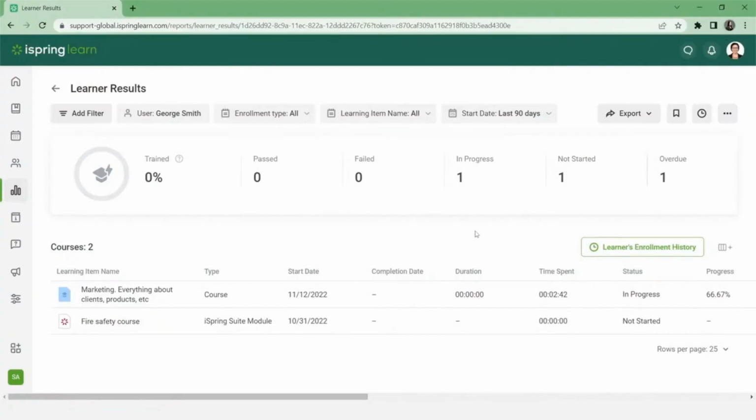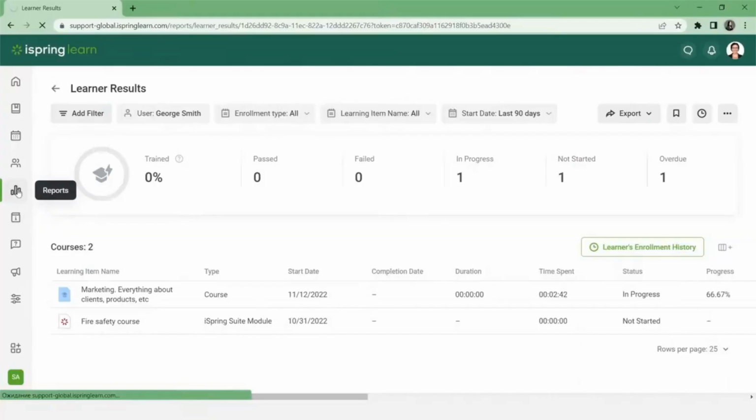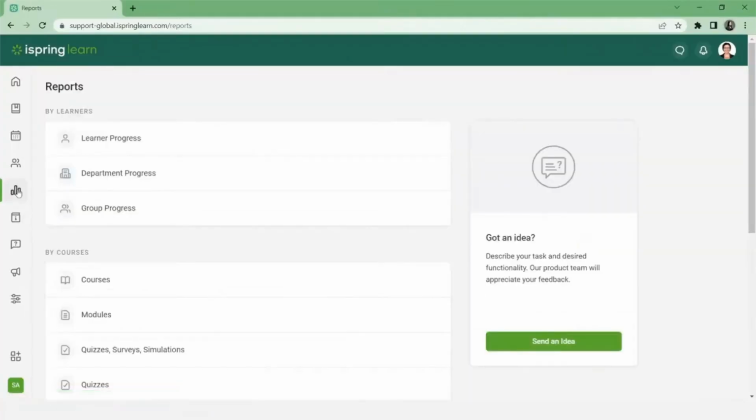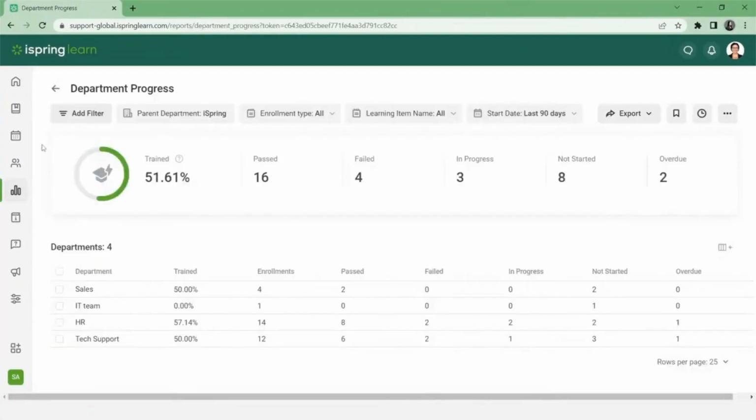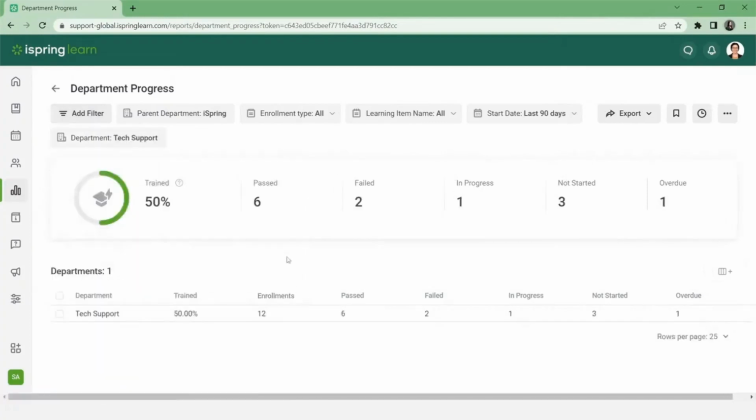The first task is to find out what percentage of employees in the department passed the required courses in the past month. How to do this? First, we need to go to the Reports tab. In the list of reports, we need to select the one called Department Progress. Today, we will look at the Technical Support department. So, in the department filters, let's select Tech Support. I will click Add Filters, Department, and let's select Tech Support.